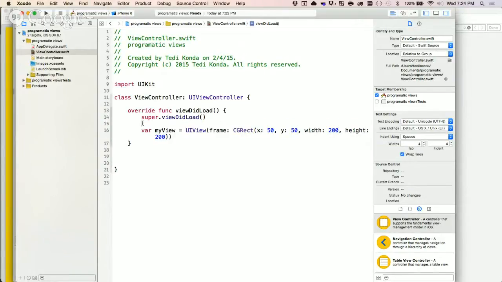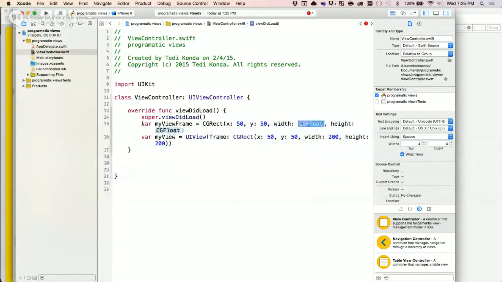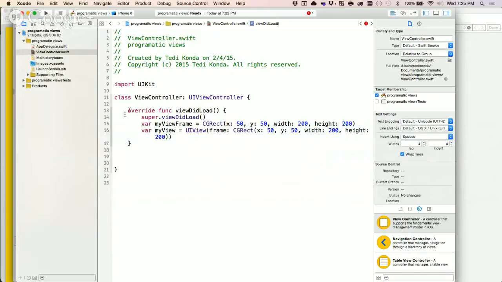Now, another way to go about this would be to say var my view frame and say CGRect, and then fill out those, say 50, 50, 200, 200. And then instead of the CGRect here, I can use that. I prefer this. I'm lazy. Do you have a preference? I will also do it one line at a time. Yeah. Okay, which one are we naming it? Are we naming it CGFloats? CGFloats. Yeah, always CGFloats when you're drawing stuff.